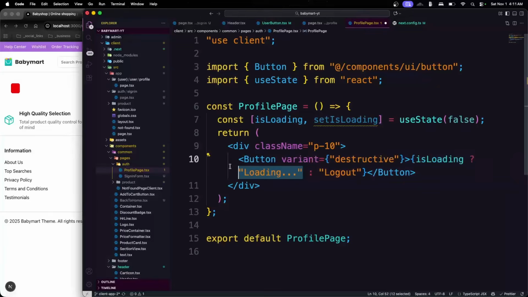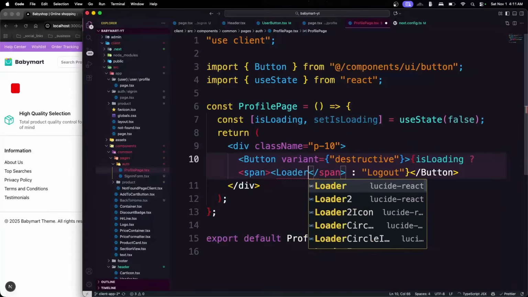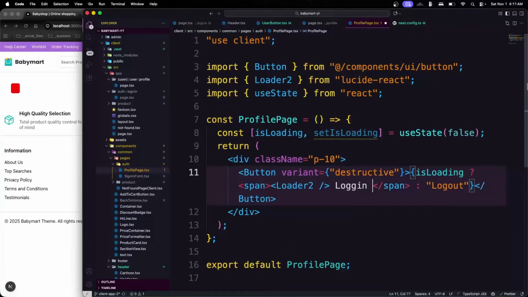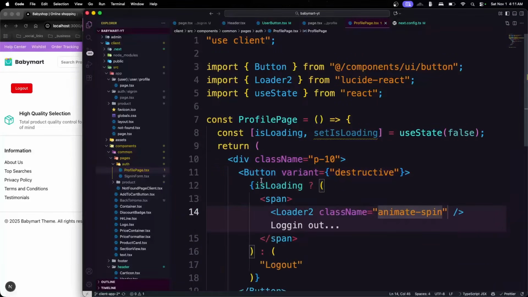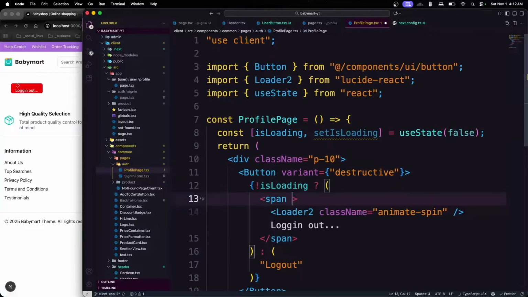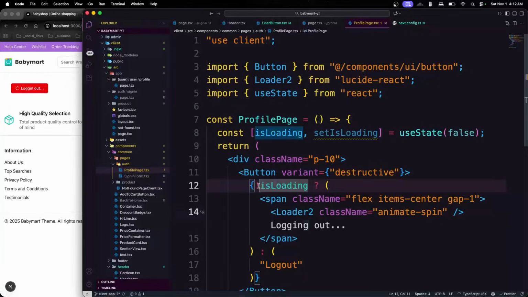So instead of that, we can simply pass in a span tag with Loader2, and here it's going to be Logging out. And the Loader2, we're going to provide a class name animate-spin. Right now it will show nothing there. You can also make it upside down, put a class name flex items-center gap-1. Okay, so the logging out button is working. I'm going to keep it like that.